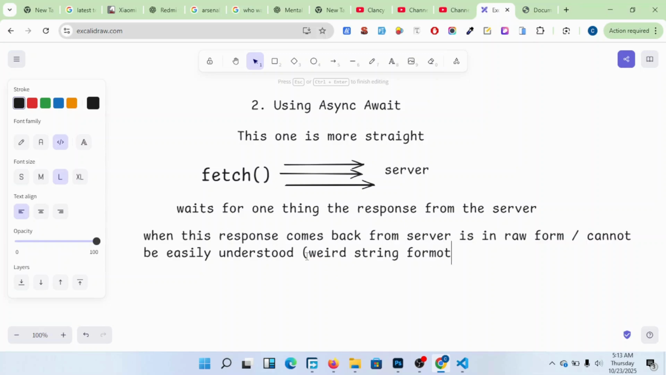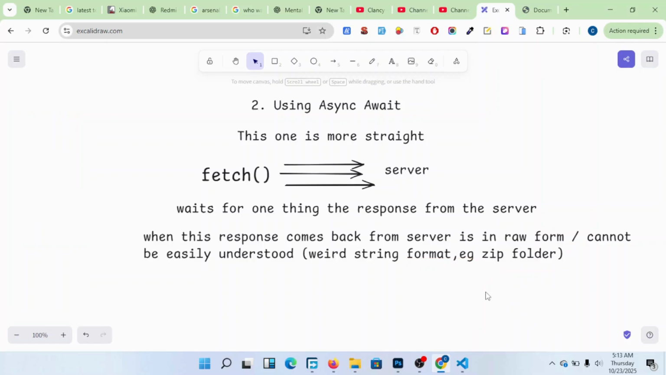Or it can even be like a zip folder. Okay? Do you know what they call zip folders? I'm just giving an example, okay? Like a zip folder, e.g. It cannot easily be understood when this response is coming back, okay?